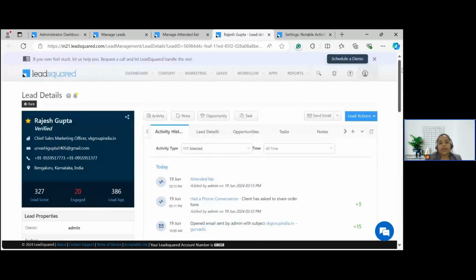I hope this activity part is clear. If you have any doubt, you can post a query in the chat box. Now we would like to move to another topic. Today's other topic is task management.